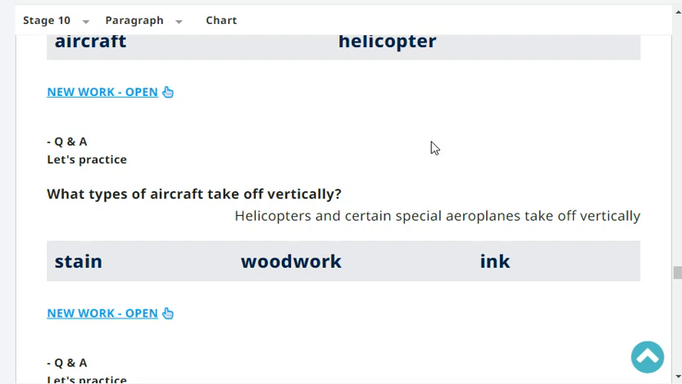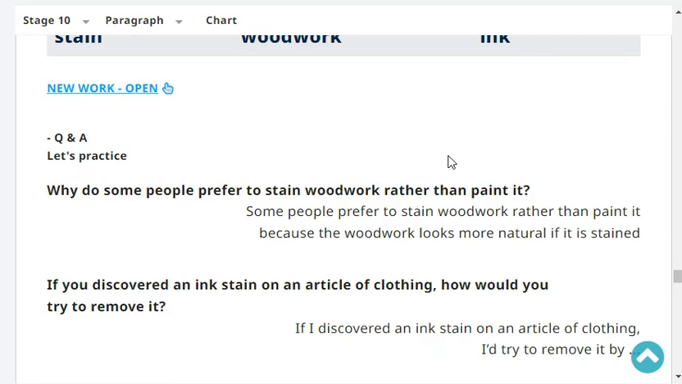Helicopters and certain special airplanes take off vertically. Very good. Why do some people prefer to stain woodwork rather than paint it?